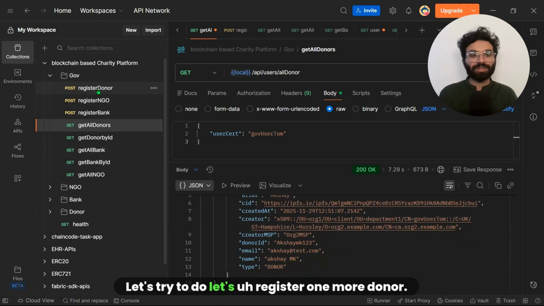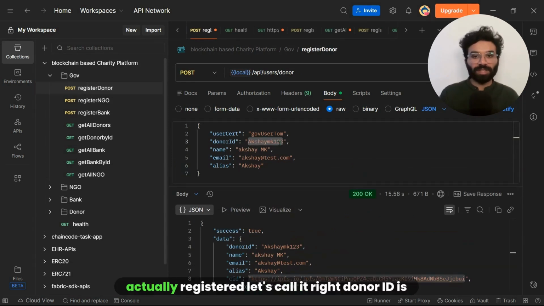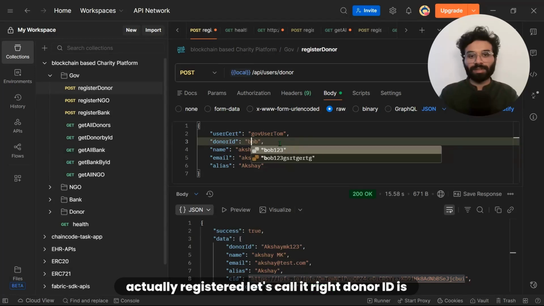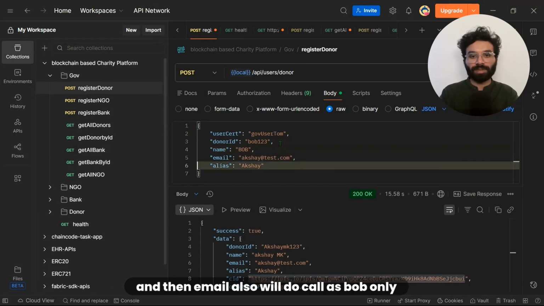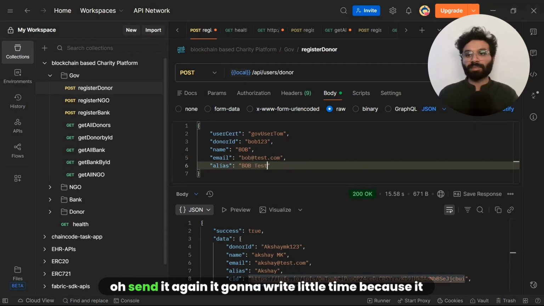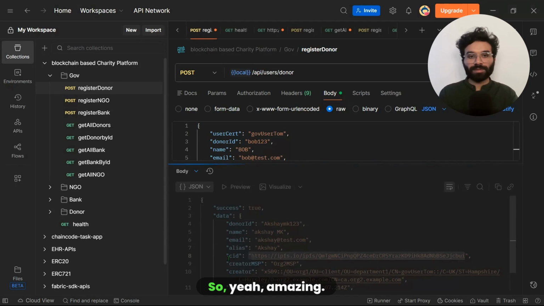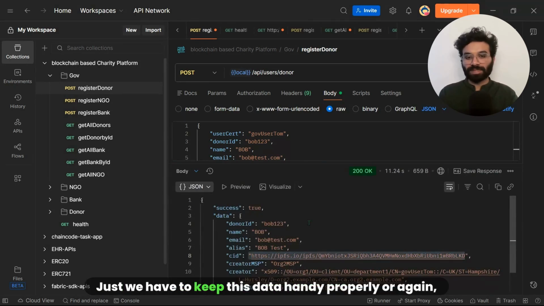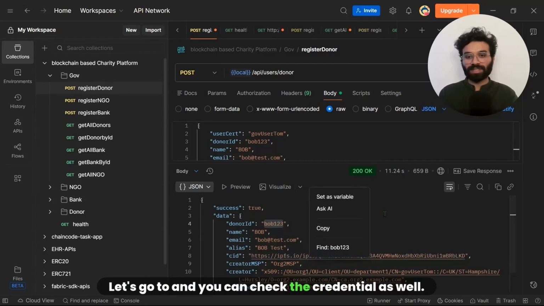Let's register one more donor. Akshay we registered. Let's call Bob, right? Donor ID is Bob123. And then let's give here Bob, and then email also. Call it Bob only. Bob test. Send it. Again, it's gonna take a little time because it's gonna generate a credential, upload it on IPFS, and then give you back the response. So yeah, amazing. We have to keep this data handy, or at least we should remember the ID. If you remember donor ID, then all fine. And you can check the credential as well.